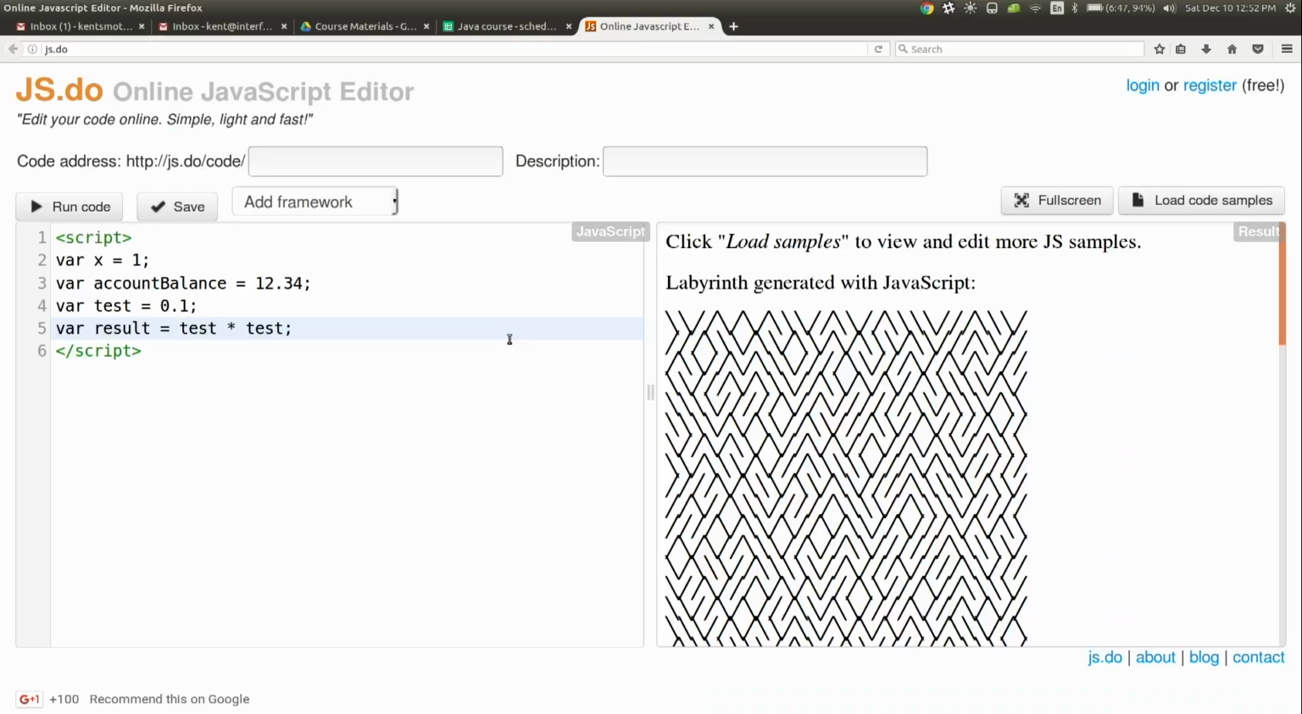A little bit more syntax. Now let's make a third variable, a third piece of memory, whose name is test, and its value is 0.1. And since it's a number, we can do some math on it, just like we learned in grade school. Now I'm going to make another variable, whose name is result, and I'm not going to assign it a simple thing, like a number. I'm going to assign it an expression, an arithmetic expression. In this case, that expression is the multiplication of two variables, in this case, test by itself.